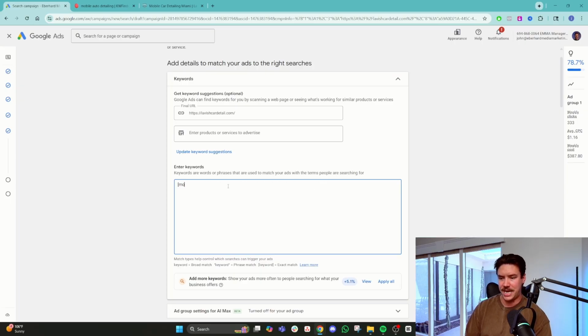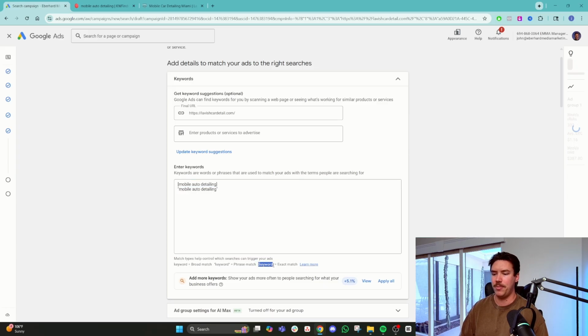So let's just make one that's exact. Mobile auto detailing. I keep typing that word wrong. Okay, so if someone types in mobile auto detailing, boom, this one will get triggered. Okay, same thing now if we do mobile auto detailing. So this first one right here is an exact match, and you can look right here, it'll show you that when you put brackets around it, that makes it an exact match, and when you put these quotations, that makes it a phrase match.